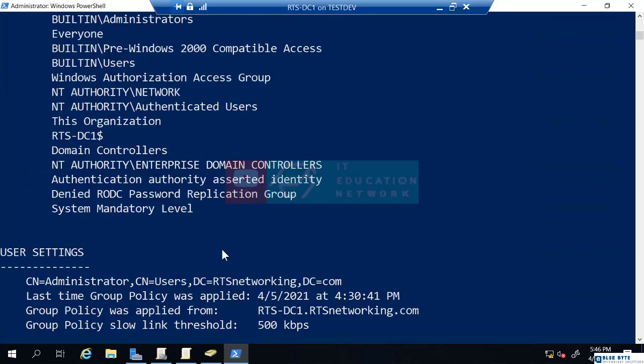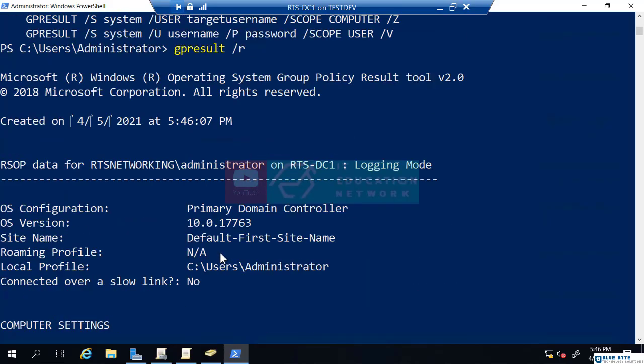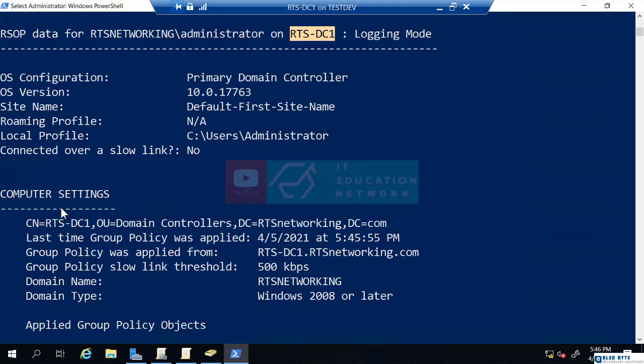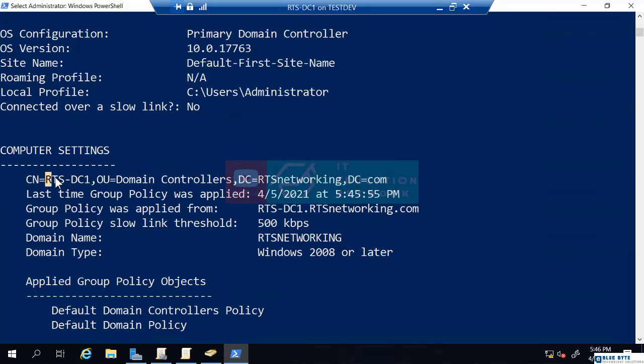Now, if we scroll back up, we get pretty basic information, but it's useful. So this is where we executed the command, GP result /R. Well, here I can see this RSOP data. That stands for resultant set of policy. So I know this is for the administrator user account logged on to RTS-DC1. So username, computer name. I can see information about the OS version, about the local user profile. I can see information related to the computer setting. So that's my RTS-DC1. This is really the path to the account. It's in the domain controllers OU.